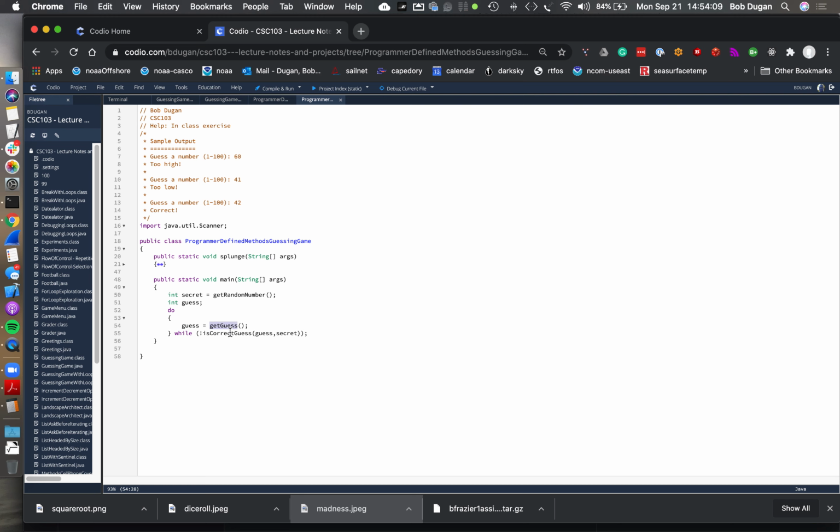And then once we have that guess, do we have to worry about the details of how the guess is checked in order to figure out whether it's correct or not? No, not at this point in the main program. This is a really nice outline for how the guessing game is supposed to work. So why don't we take this and write some stubs? All right, so here we go.